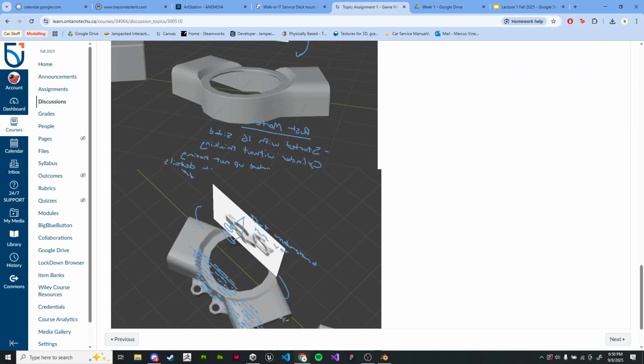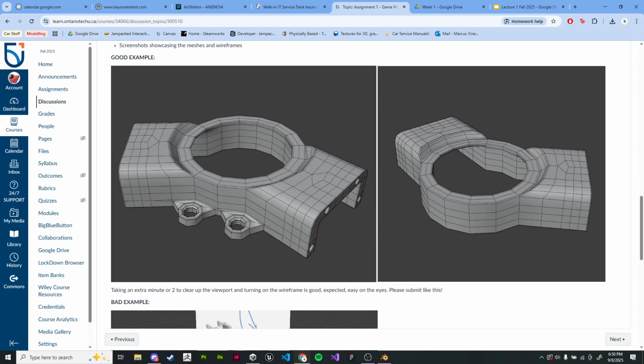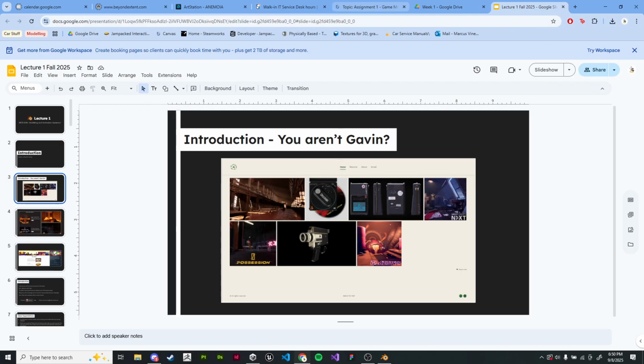I guarantee it. And if you're struggling to figure out how to make it look more like the top image, throw it in the modeling 1 chat, because I'm sure somebody else already figured it out, or ask me directly, and I'll throw it in the modeling 1 chat, and you can take a look at it there. Cool.